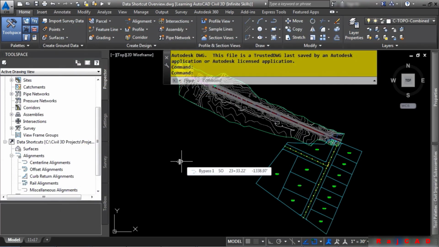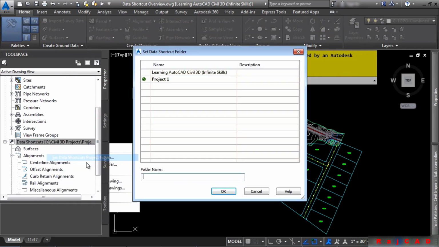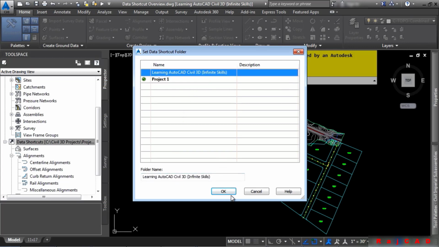Let's look at how you set the Data Shortcuts project folder. To do so, simply right-click on the Data Shortcuts category and click on Set Data Shortcuts Project Folder. Since we just created Project 1, Project 1 of course is the active project. But if you wanted to navigate to another project, you would simply click on it and choose OK, and then now you would have access to the _shortcuts folder and whatever data references you have in there.